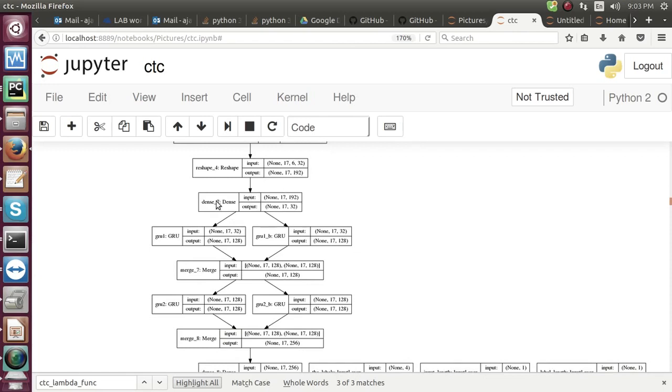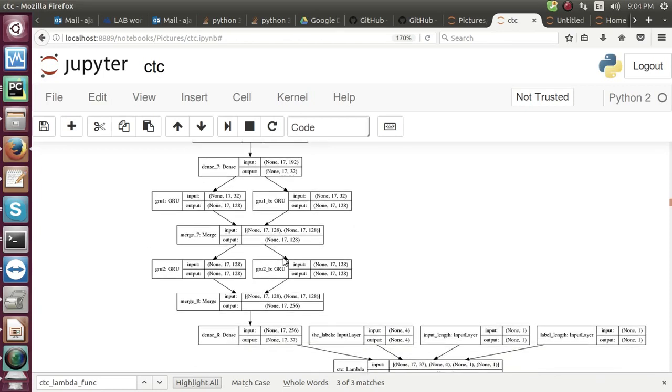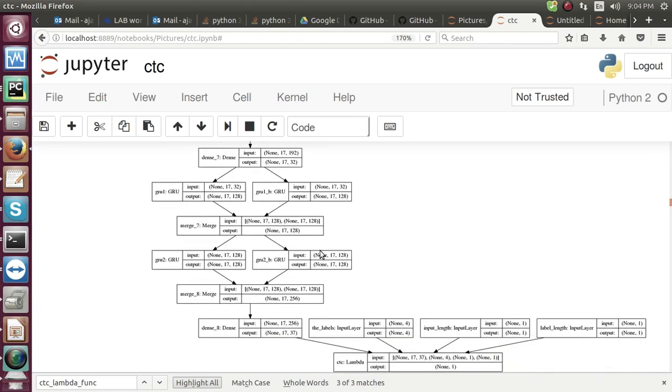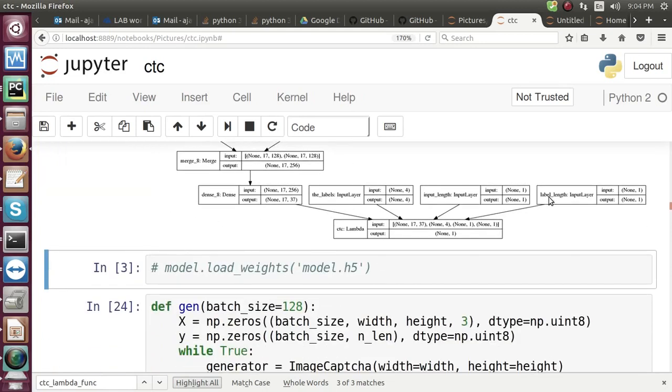Thereafter, as I told you above, I apply the dense layer. Prior to the dense layer, I reshape the network and feed it to the dense layer. After feeding it to the dense layer, I apply GRU. I have two GRU gated units and merge them into a single unit. After merging, I again apply GRU and concatenate here, and this is the final output. How do I train? The number of target vectors is 4.